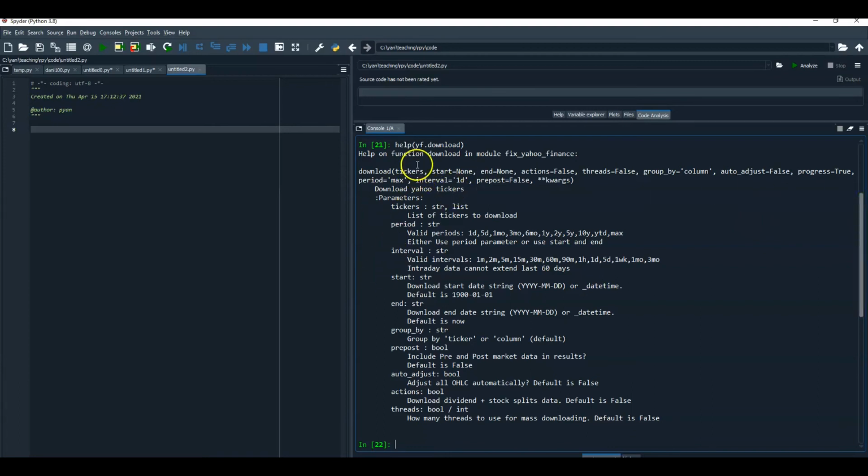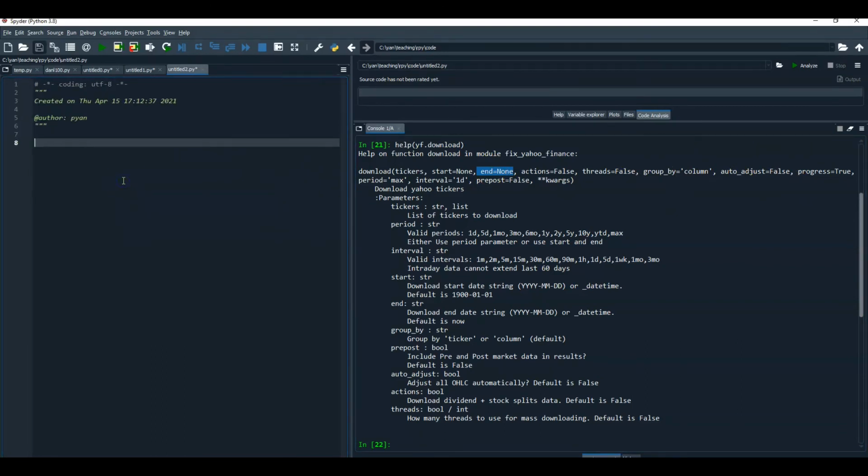Okay, so this is the Yahoo Finance download. The first arguments are the ticker, the starting day, and the ending date. Then we can ignore the rest. So let's go to the edit.